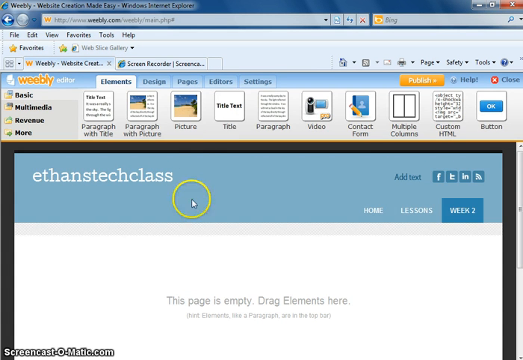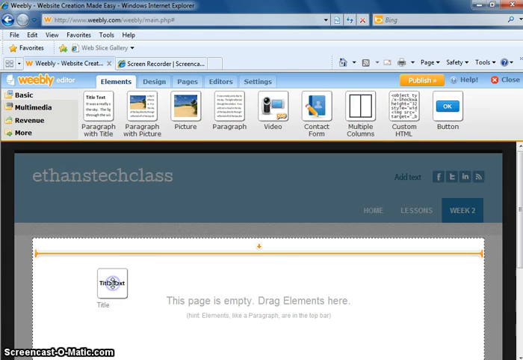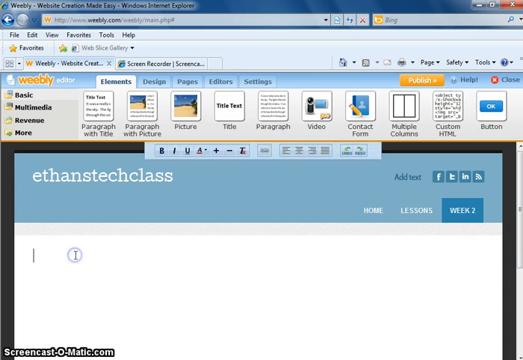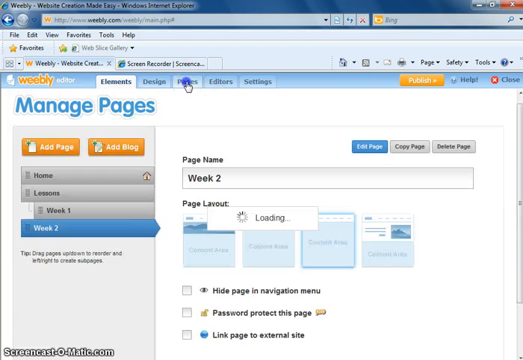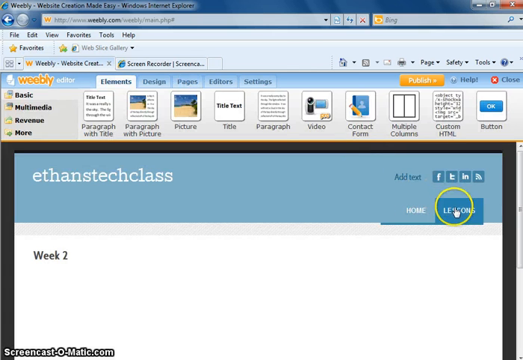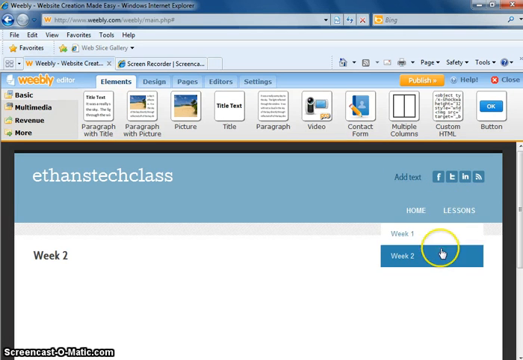Here's another one we will create for week 2. Go back to pages. Remember, drag it under what you want. Let's go take a look at it. Hit the edit page. Hover over lessons. Now you have a week 1 and week 2 that you can click on, and it will take you to whatever page that you're working with.